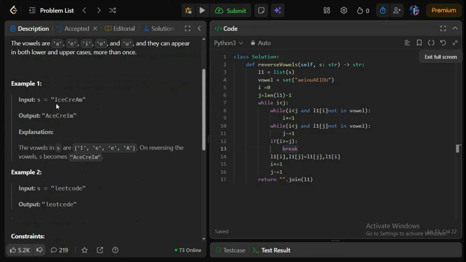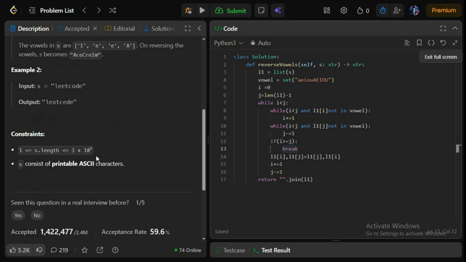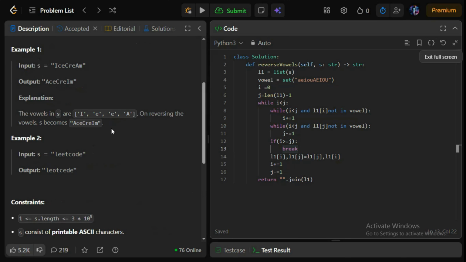In example 1, we are given the string "icecream" and the output is a string in which all vowels are reversed. Same in example 2, we are given the string "leetcode" and the output string has all vowels reversed. Now let's understand how I actually approach this problem.